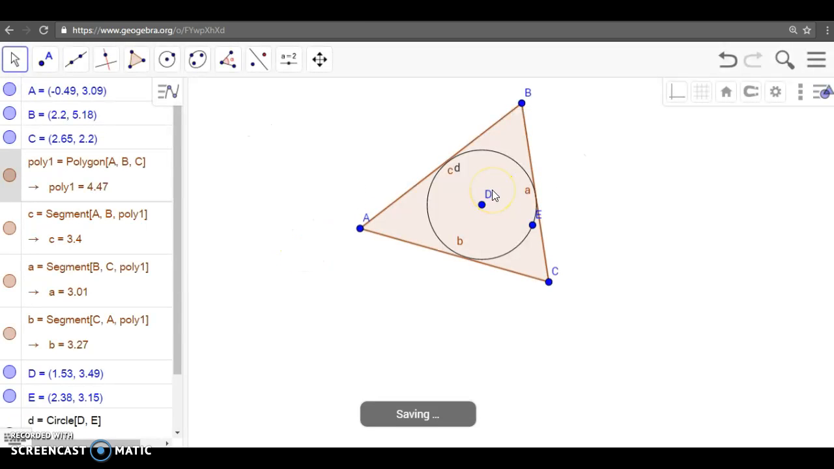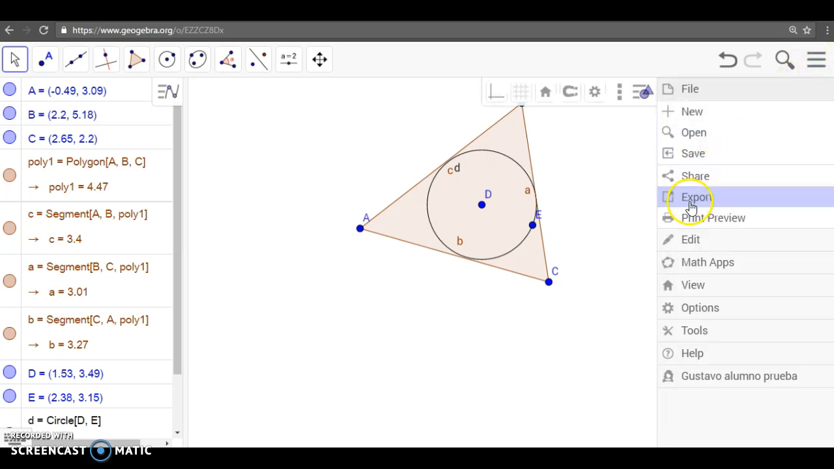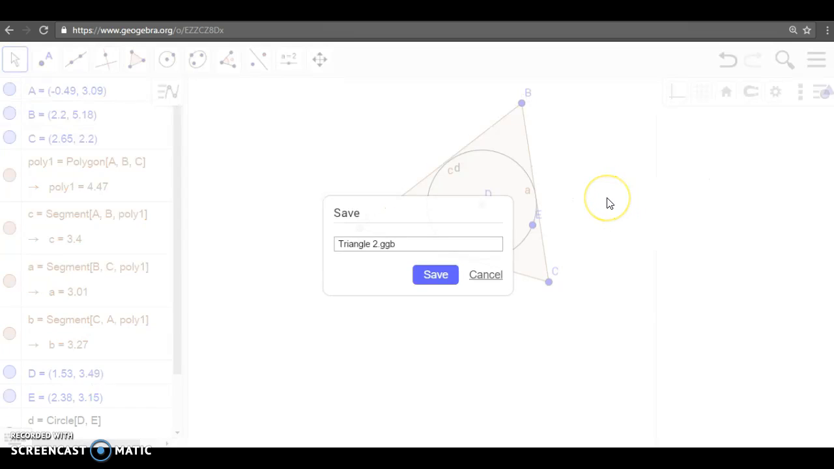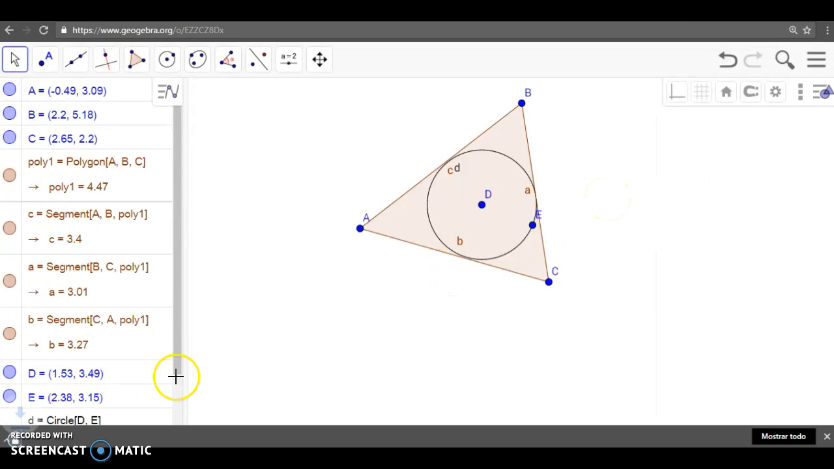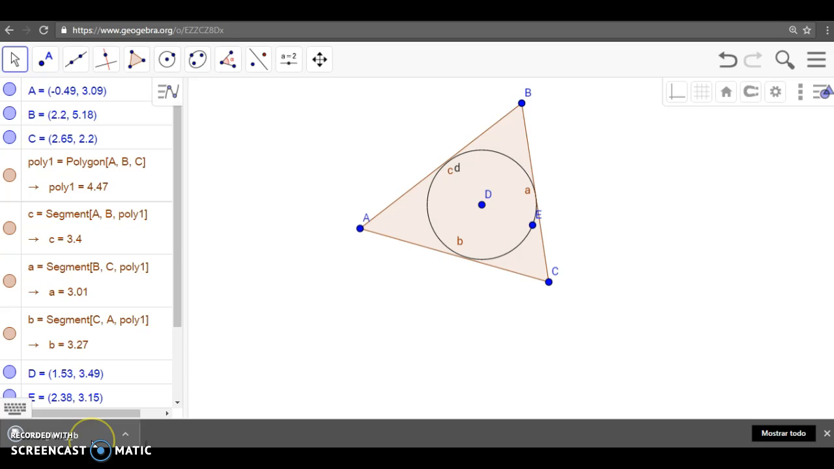So we save it. Okay, once it's saved in my GeoGebra profile, we'll go there and we are going to copy the link to the teacher. And another way that I can do is here, I can go to export and I can download the GeoGebra file, which then I can upload to the teacher. Okay, so those are two ways of working.